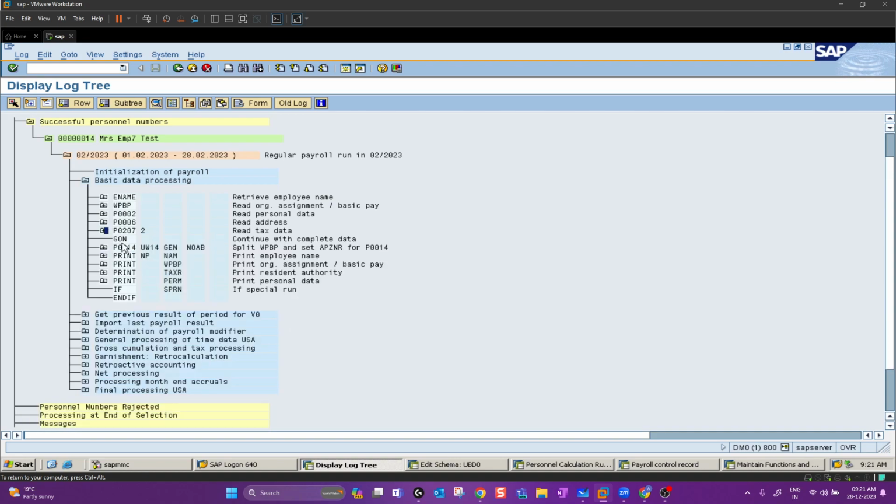Now what is this GON doing? This is actually the operation, or a function, which is making sure that my info type 207 and 210 are updated or not. This is the place where it is checking for info type 210, because 207 is already there, and this is the operation or function which is making sure that 210 also should be updated.